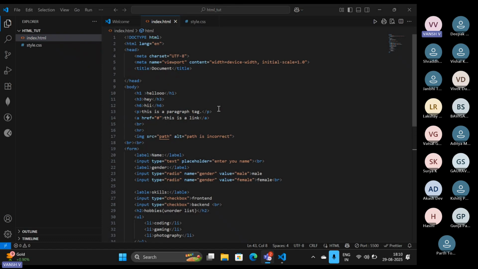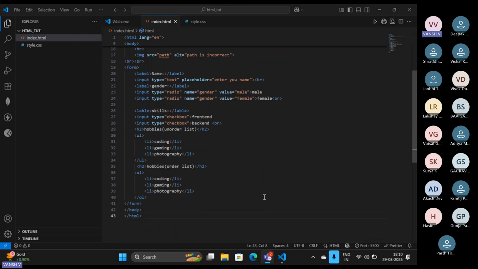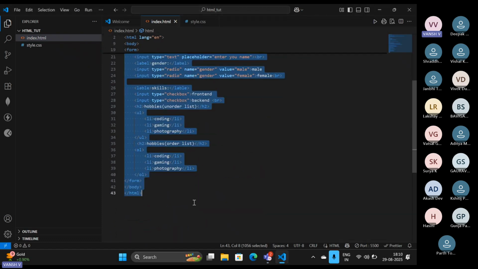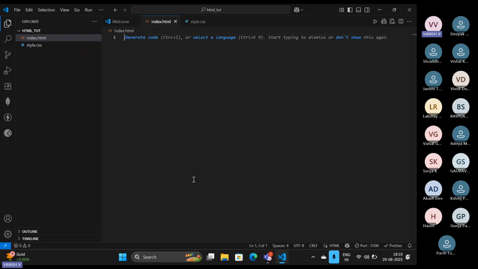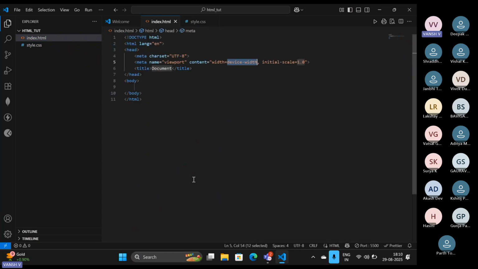Okay. Now let me just do one thing. Remove this particular code. Okay. We are going to start from the scratch. Then I am just appending my boilerplate like this. This is known as boilerplate. Okay. So let's start.